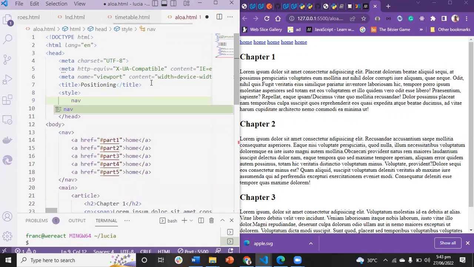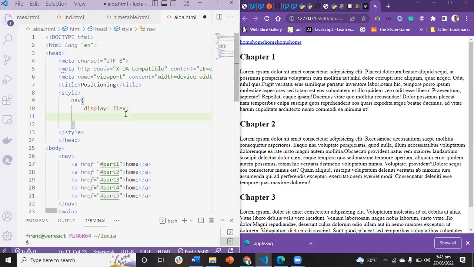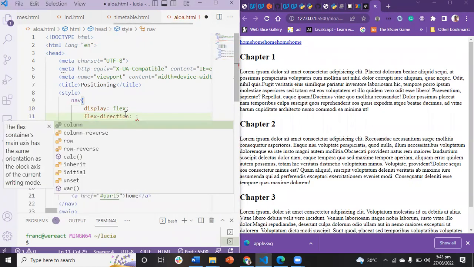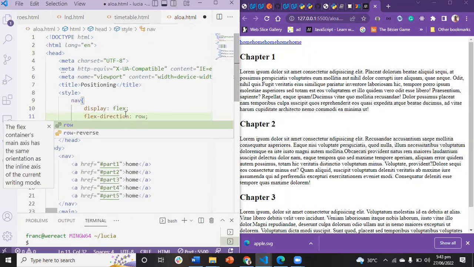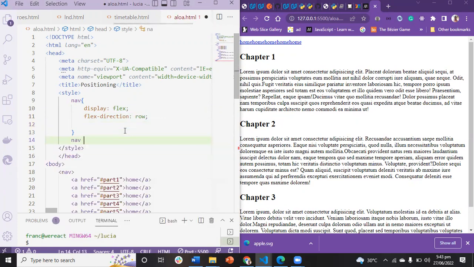So I will say nav, what's the first thing I should do? Display what? I have to display it as a flexible box. So when I say display flex, the text is going to come up together. Okay, so fine. After displaying it flex, I can say flex direction. So flex direction will be row. So I will just put it row, and then of course when it is row, it's going to stay this way.